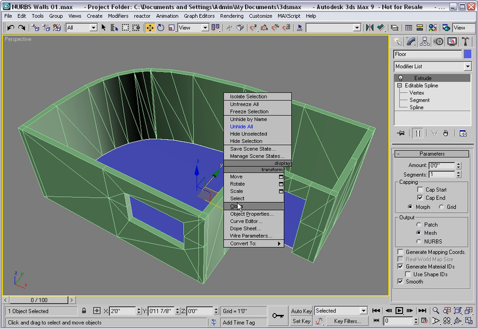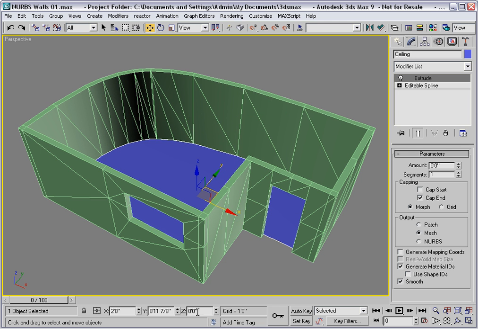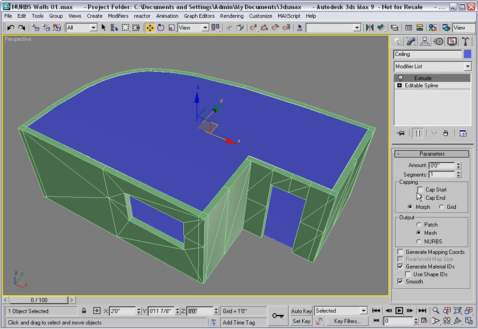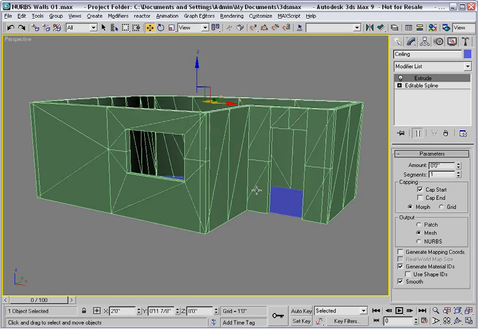Making the ceiling at this point is easy. It's just a matter of cloning the floor, moving it up, and then flipping the capping around so that the ceiling is now only visible from within the room.